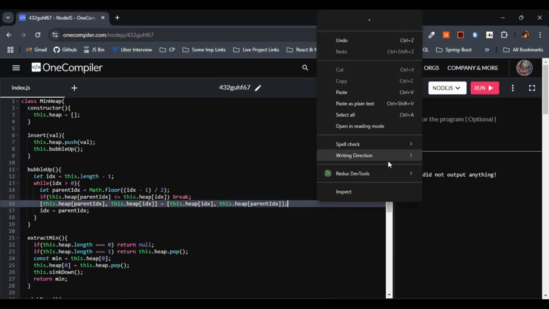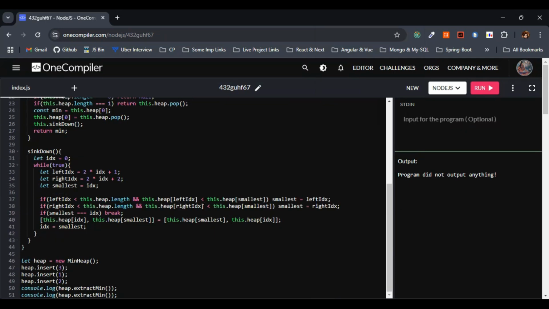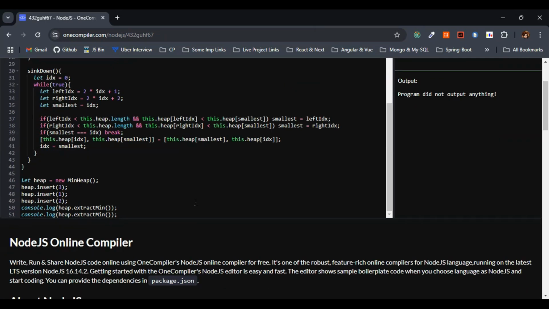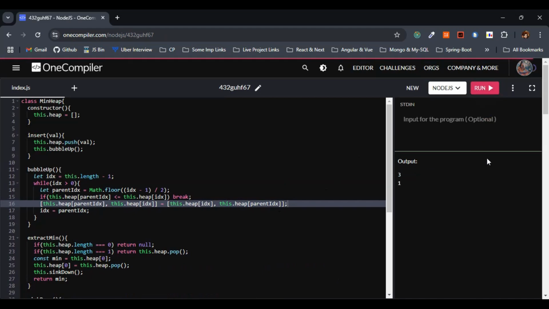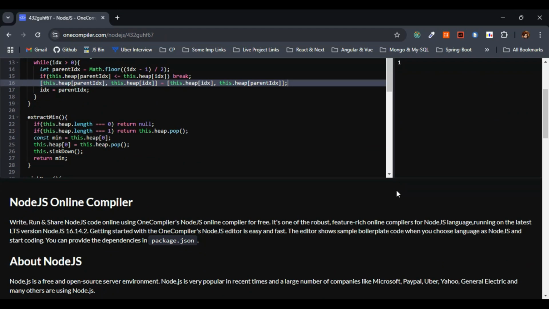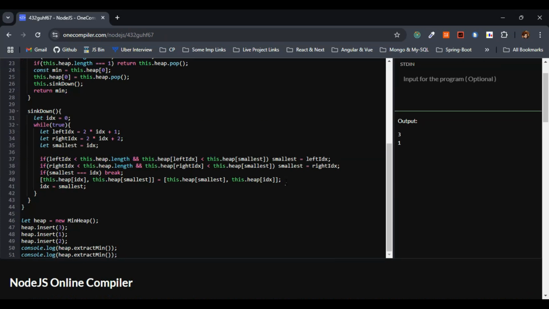Let's try running the code. Let's see what output we get. We have implemented the min heap successfully. Let's see whether something is wrong or we will get the output. I'll just run the code. So yeah, you can clearly see I am getting 3, 1. This is basically wrong. Somewhere I have done something wrong. I have to get the output 1 and 2 basically. So I am getting the highest one, right?